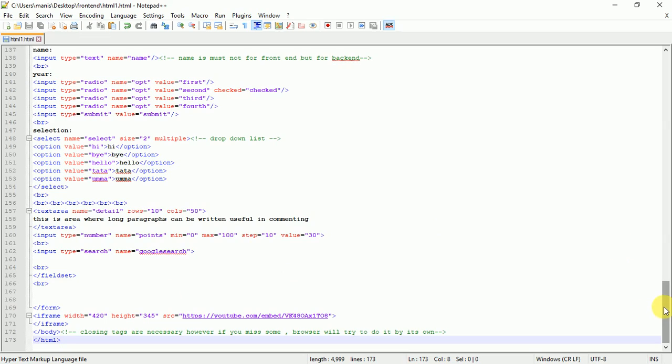At the last, every form must have a submit button. You can have the submit button anywhere, but it is suitable to have it at the last. So input type is equal to submit, value is equal to submit. Type equal to submit will create a submit button. Value equal to submit will write submit on the top of the submit button. And this is the iframe. This is the frame which shows a YouTube page. For the iframe, I have provided some width, and the source is this YouTube video page.